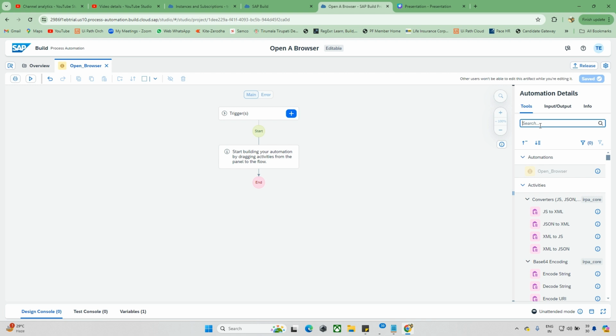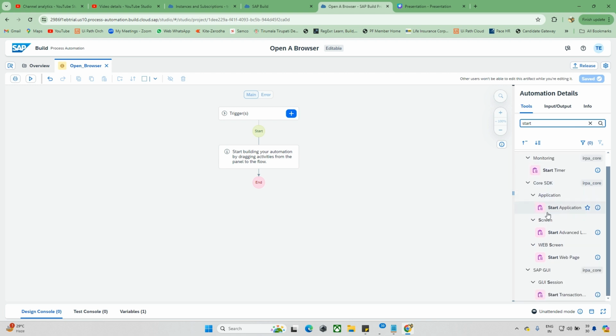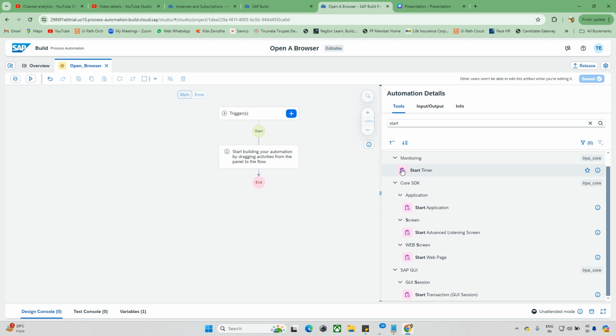Just go to Tools, click on the search icon, and type "start". Once you click on that, we can see the Start Web Page activity. Or else we can remove the filter if you have any filters here. Just remove the filters, not only for this activity but for any activity you're using, so that we are able to see the activities there.